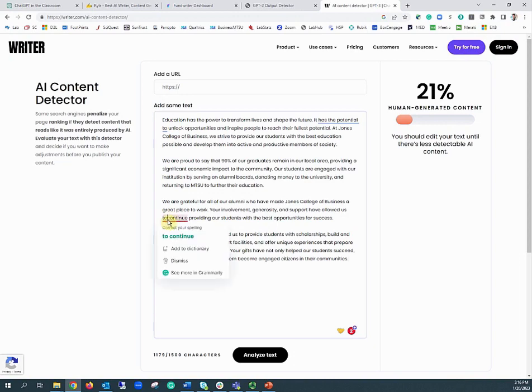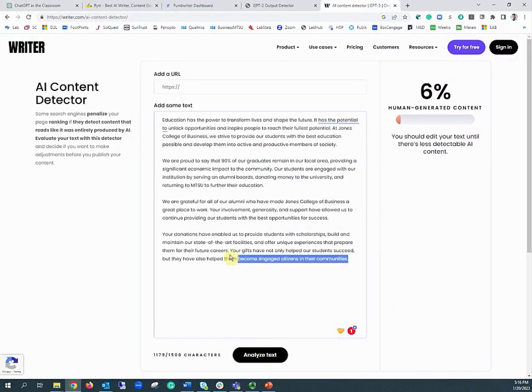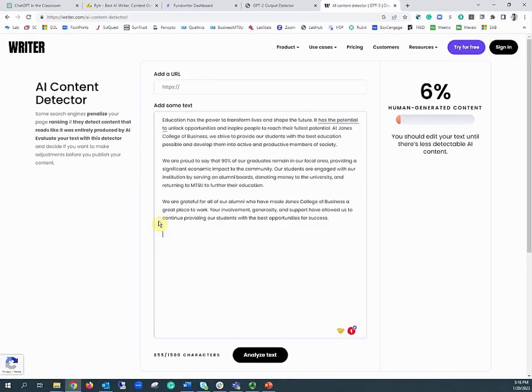I'm going to correct some things in here. Okay, that's okay. Say analyze text. And this is 6% human-generated content, so it kind of varies. It's not as accurate as the other tools that we tested. I'm going to delete this line, and let's analyze again. Now it's 21% human-generated. As you can see, it's not very accurate.